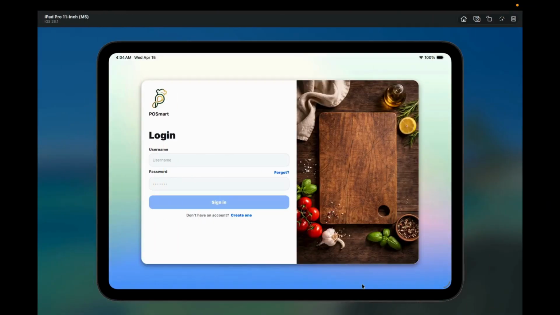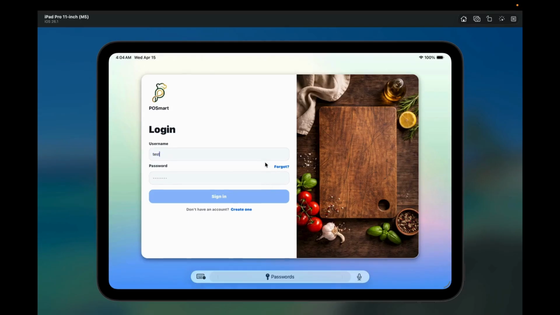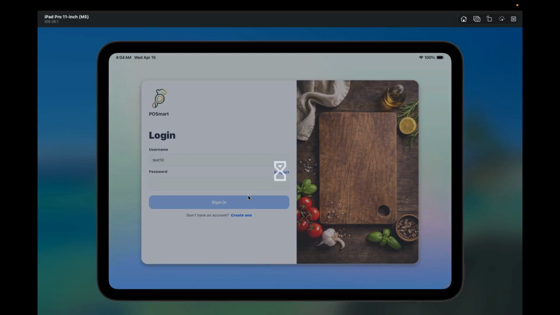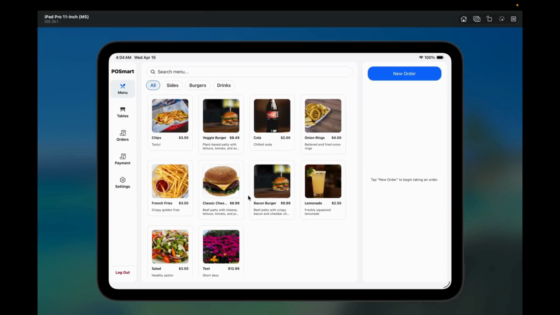Alright, to start the POSmart demo, I'm going to go ahead and log in with an already made account. And we're going to get right into it. So first off, I'm going to show off our ordering system and our menu management, then I'm going to move on to things you can do with orders, go ahead and move on to our settings, and then I'm going to show off the Stripe payment lastly.